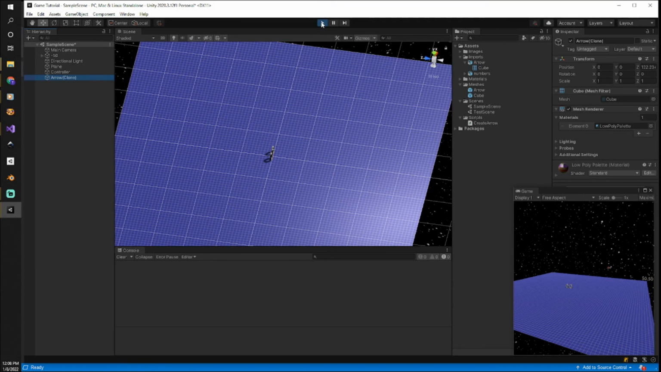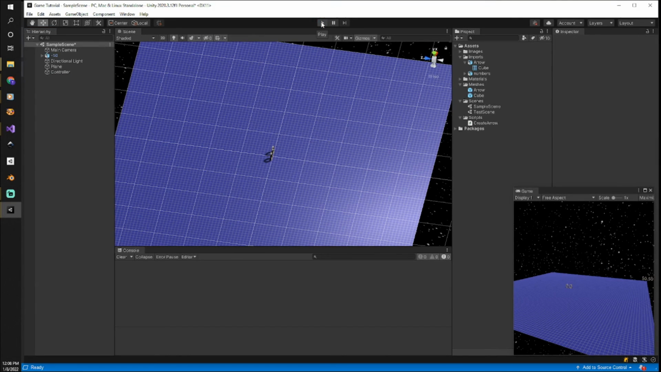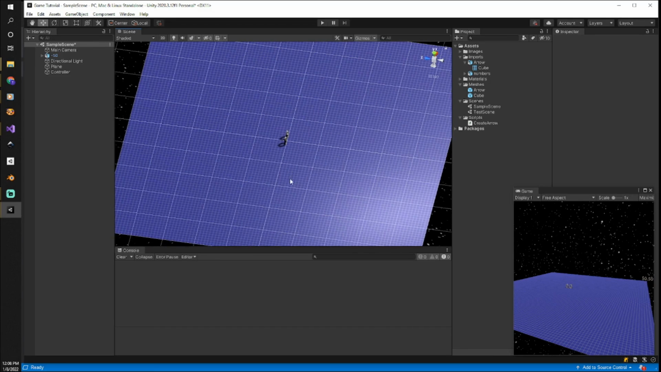So let's stop this. If we don't want it to keep going forever, what we are going to do is destroy it or remove it from the scene when it reaches the edge of our plane.